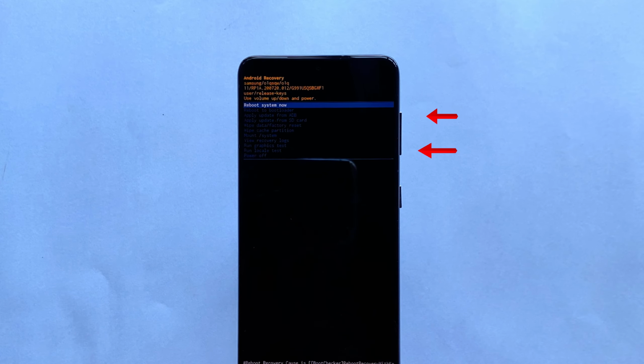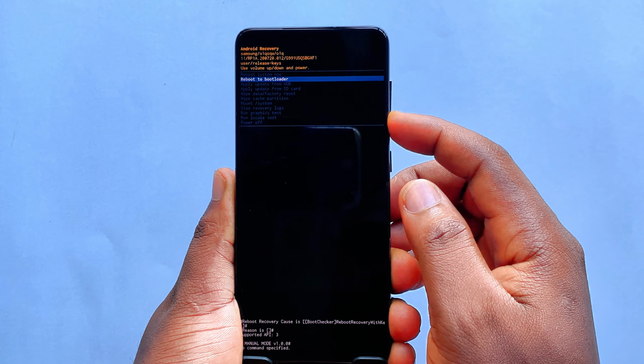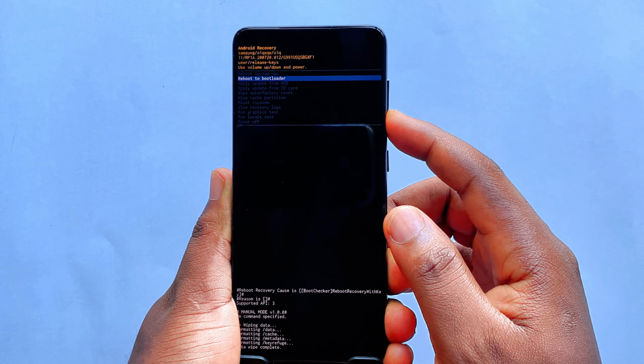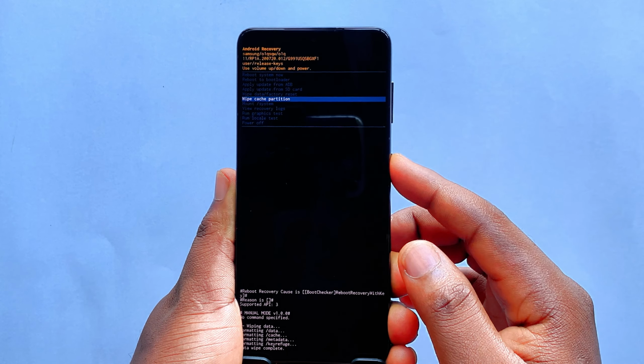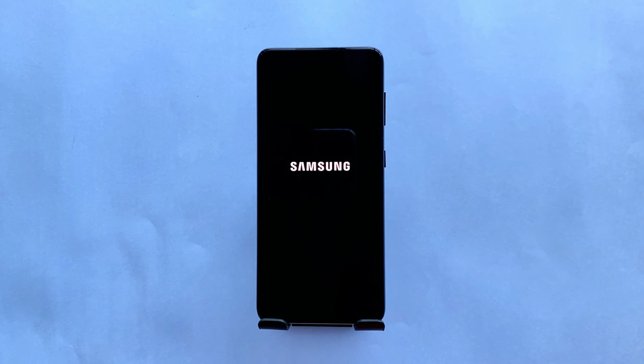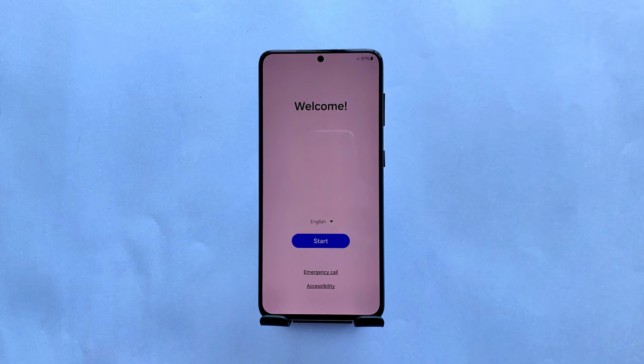Use the volume buttons to navigate and the power button to select. Scroll down and choose Wipe Data/Factory Reset and confirm. Next, go to Wipe Cache Partition and confirm again. Finally, select Reboot System Now to apply changes. Your Samsung will restart to the setup screen.